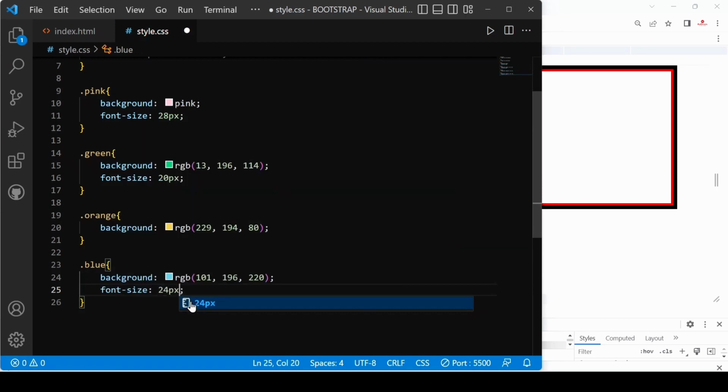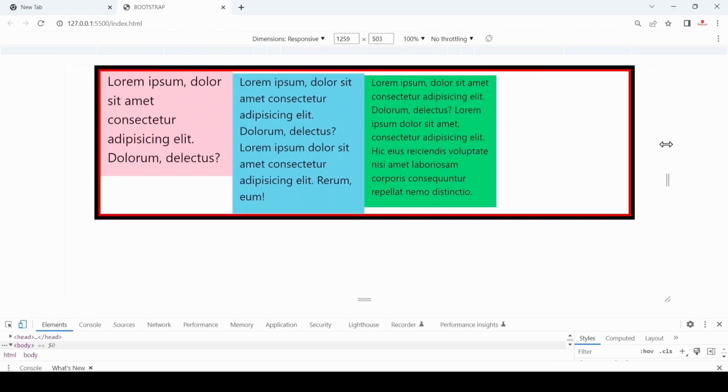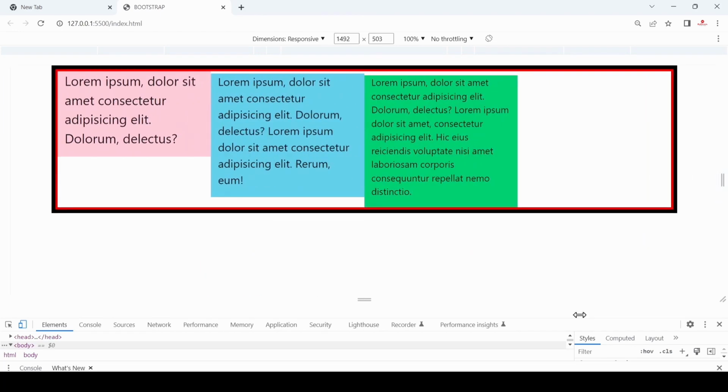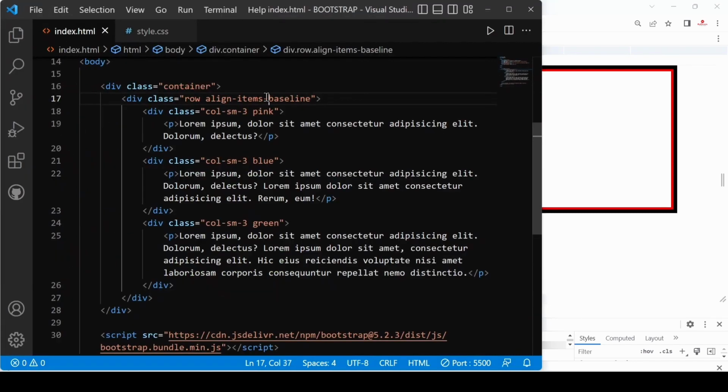Now let's save and see the result. Now you can see it is aligned according to the font size. You can clearly see. You can also check the responsiveness of this alignment. Okay, now after this I just... Now let's see how it looks in a breakpoint.